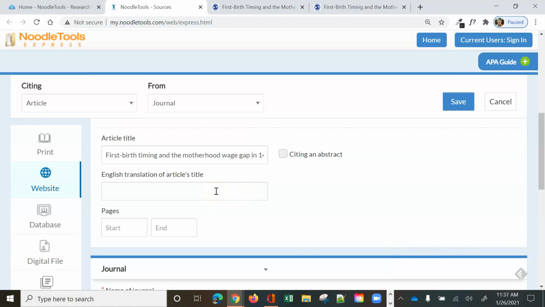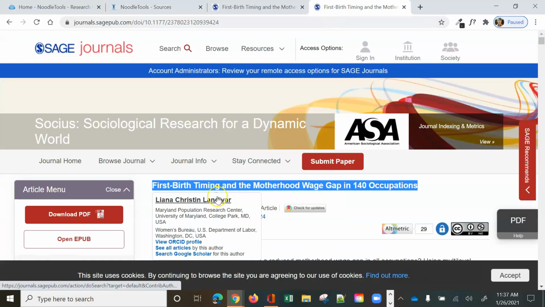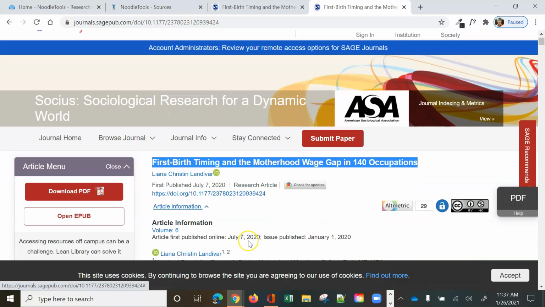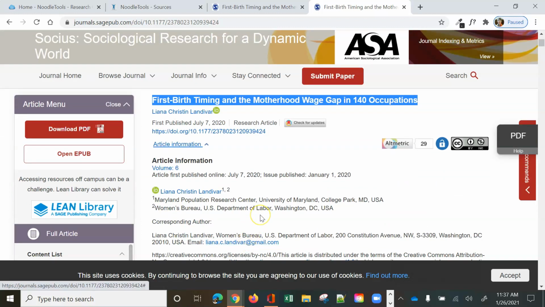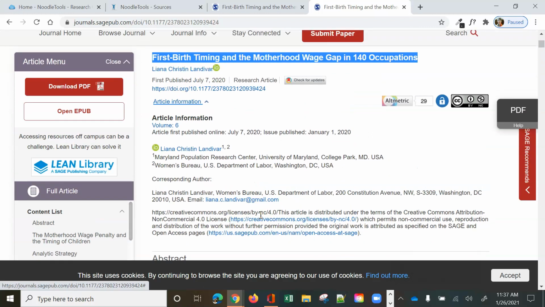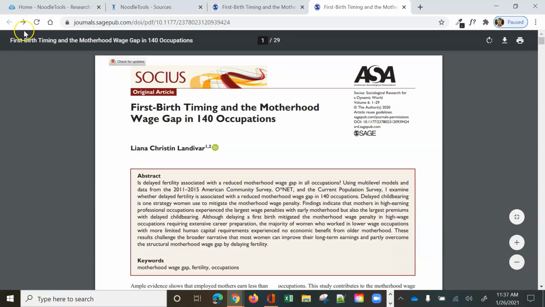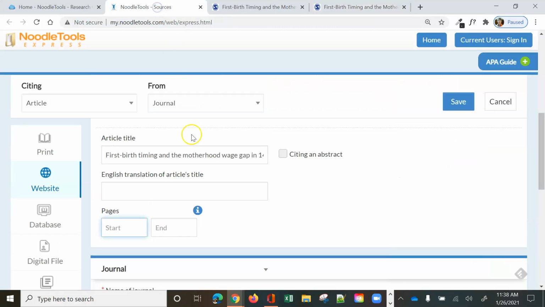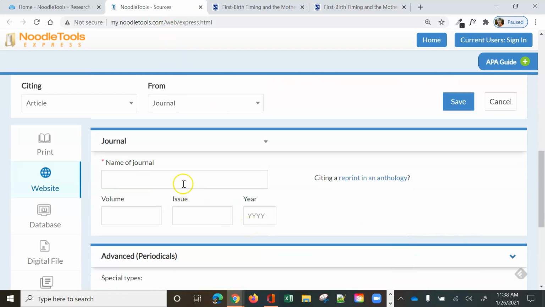We don't need to worry about a translation. Let's see, page numbers. I am not seeing that on here, but let's look at the article information. I'm still not seeing the page numbers there. So now we do need to go back to that PDF because here I'm seeing it's pages 1 through 29. See how the PDF shows you more of the information.